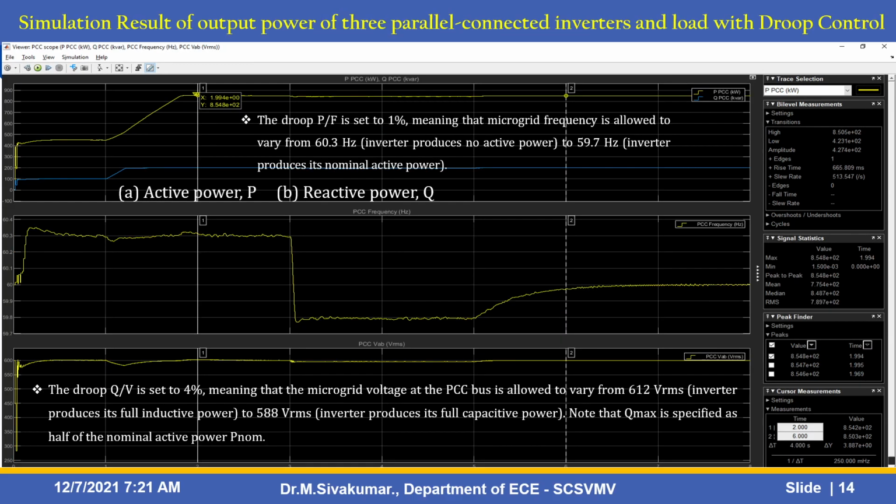Okay, the next one is the PCC scope. The previous one was the inverter scope; this is the PCC scope. The droop on the power and frequency is set to 1%, meaning that the microgrid frequency is allowed to vary from 60.3 Hz, where the inverter produces no active power, to 59.7 Hz. P refers to active power, Q refers to reactive power.